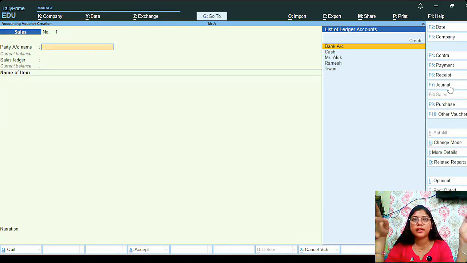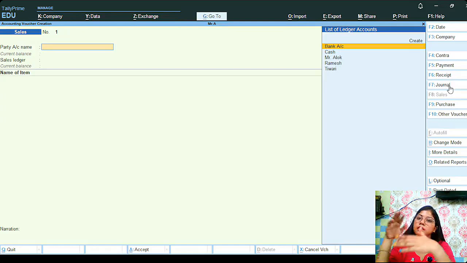And don't use the mouse. Try to skip your mouse and do it from your keyboard itself. And whenever you put in entries, just putting the vouchers, make sure to learn the shortcut keys. F4 for contra, then payment, then receipt, that is F5, F6, then journal, then sales, then purchase. You have to record or memorize like this, please. Okay, so do it at your home, and I hope it is clear to you.